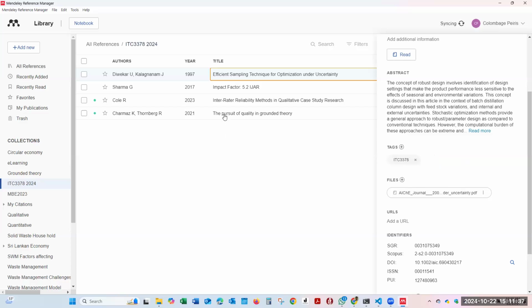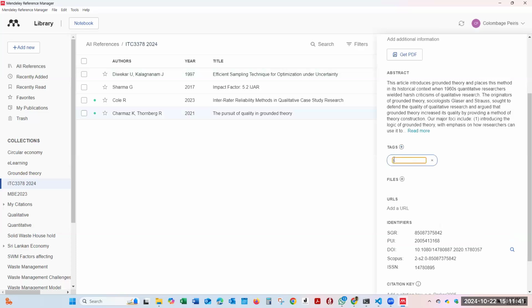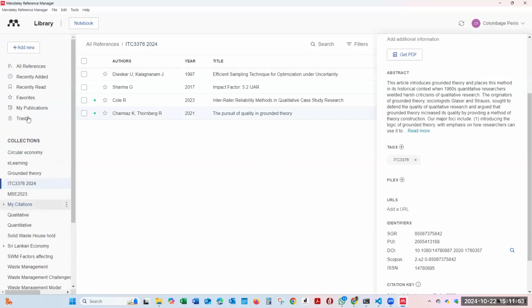3378 tag. I will go to the second paper and also give the tag ITC 3378. Now, when you go here, you can see you can filter these files by tags.